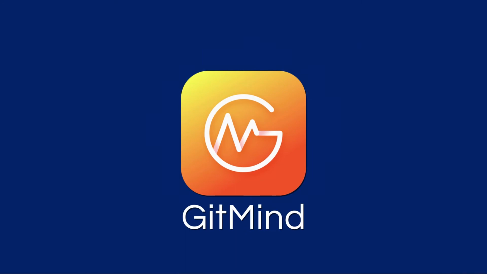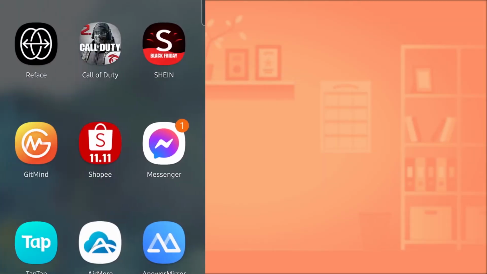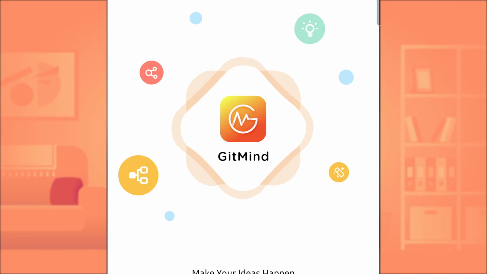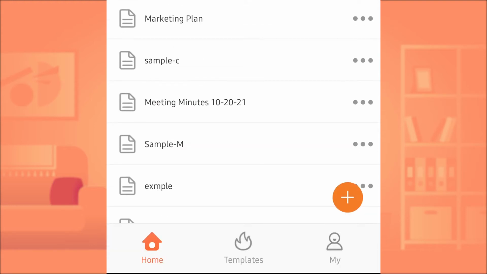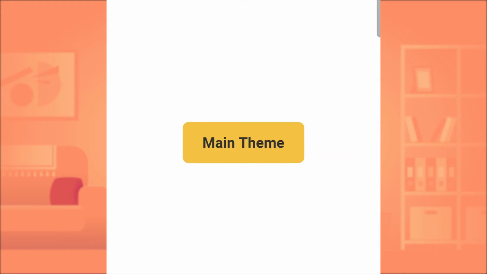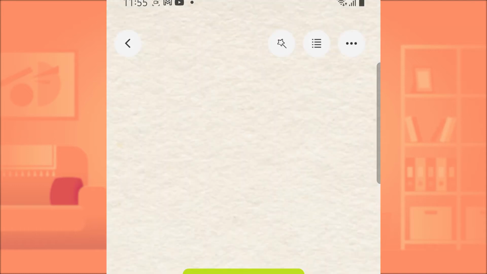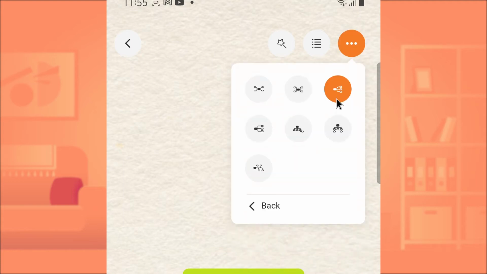To begin, simply open this application. Next is to create a new file by tapping the Create File icon. The editor will then be opened. Now press this icon to change the theme for your file. Go to Menu and then tap Layout to select the outline that you prefer.